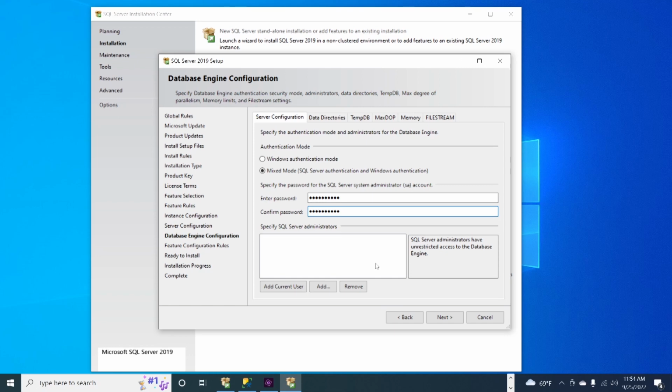Now, if you are installing this from a server using the system administrator account, you may want to also click Add Current User. You may have a domain account that acts as the administrator account, right? Every organization has that. So you may potentially want that account to be able to administer the SQL Server as well. So you can add that here.